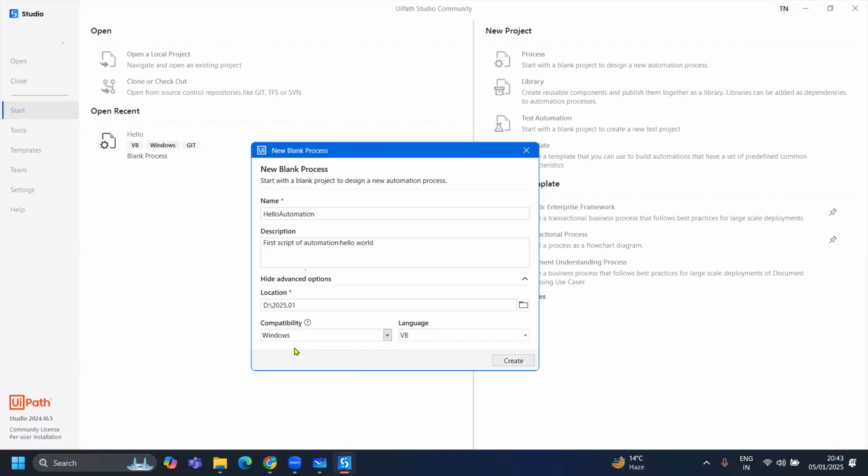And once you have chosen these things, always remember, you can change location, you can change description, you can change name, but compatibility and language, once it is set, you can't change it. So if I'm selecting Windows, that means I'm going to run this project on a Windows machine once it is created. Like I have created it, delivered to the client, and the client will run this project on Windows. Now another one is language. Okay, so language is VB and C sharp, as you know.